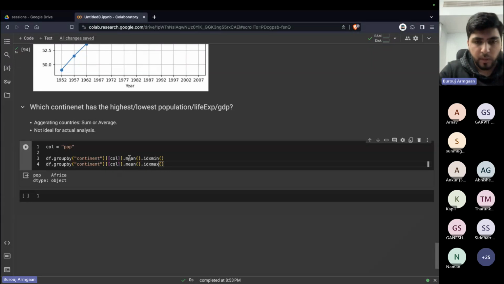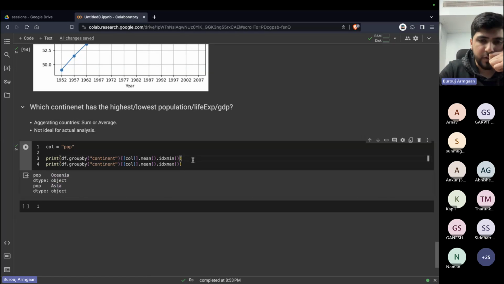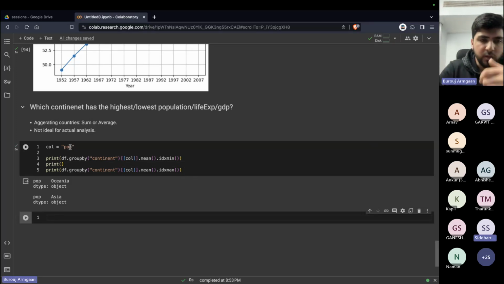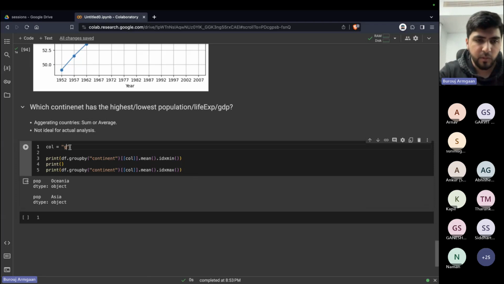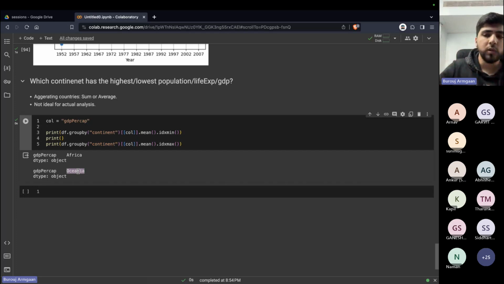So if we do a max and we print this, we have Oceania with the lowest population and Asia with the highest population, as expected. Instead of population, if we try GDP per capita, we see that Africa has the lowest GDP per capita and Oceania has the highest GDP per capita throughout the years, because we did not restrict it to a single year.